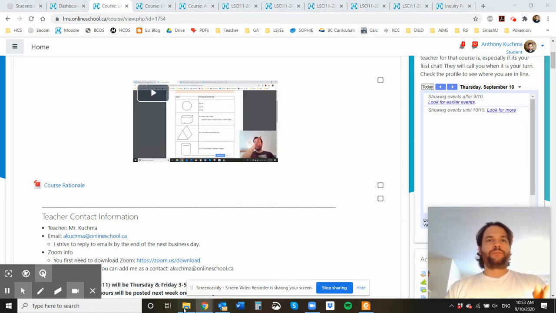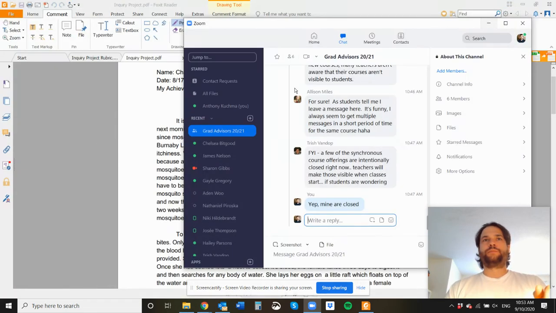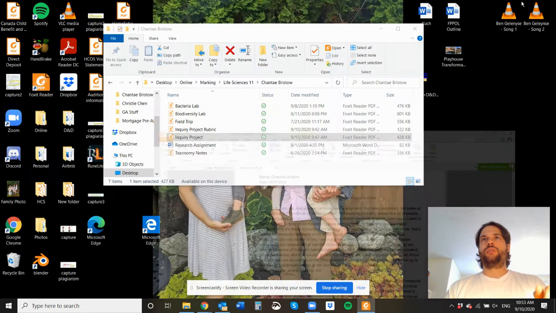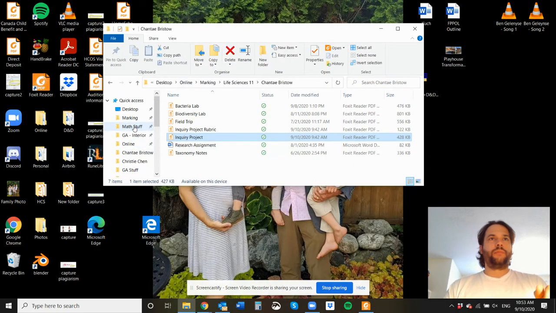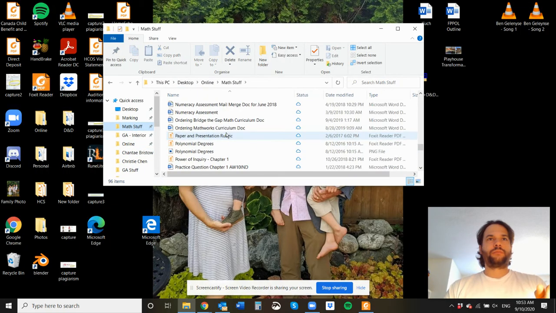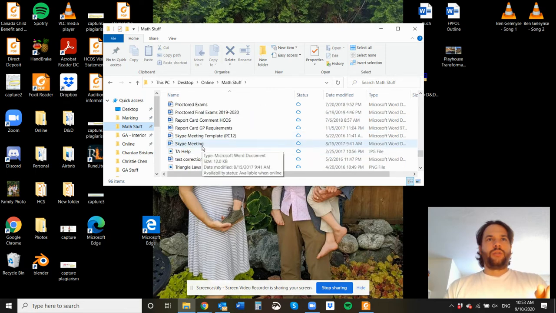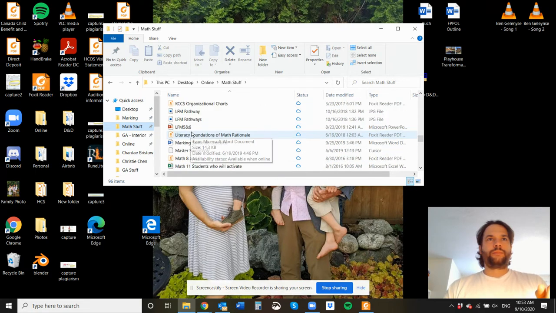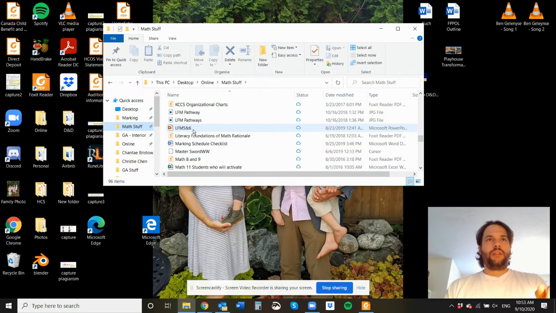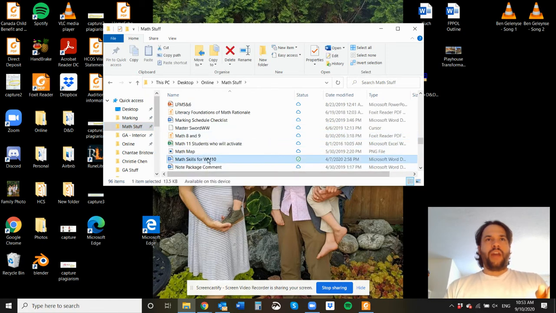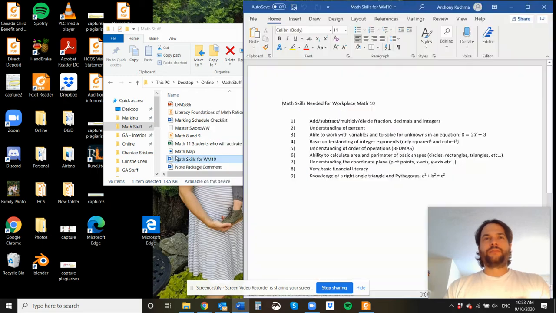In fact, let's see if I can open up my document here. If I go to math stuff, and if I go to, oh, it's under math. If I go to math skills for Workplace Math 11, these are the skills that I want to help students build.